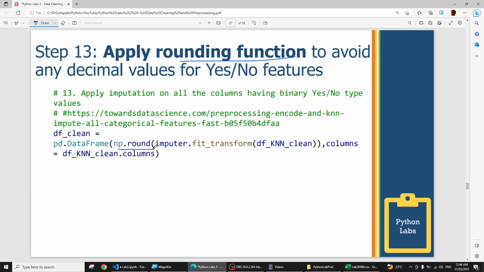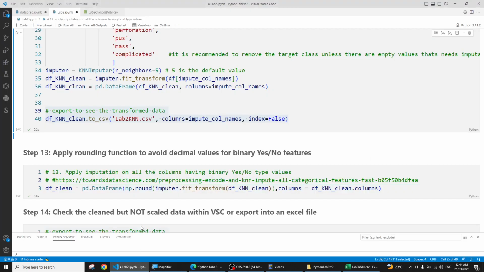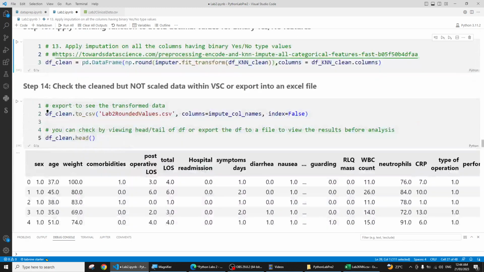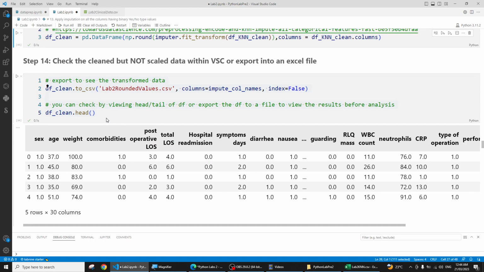NumPy has this function called round, and then you pass the clean data frame and also the column names. It's already there. Once you do this step, applying the rounding function, it has successfully executed. Now the next step is to make sure the data after rounding is clean and there are no anomalies.